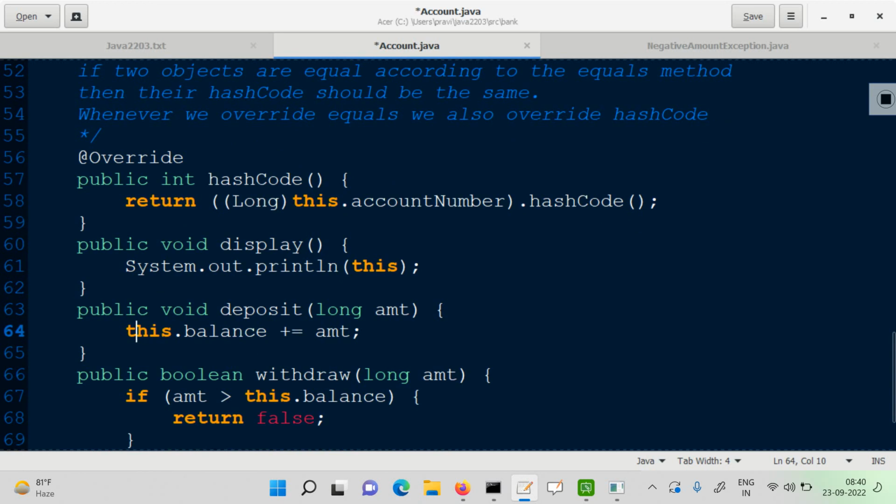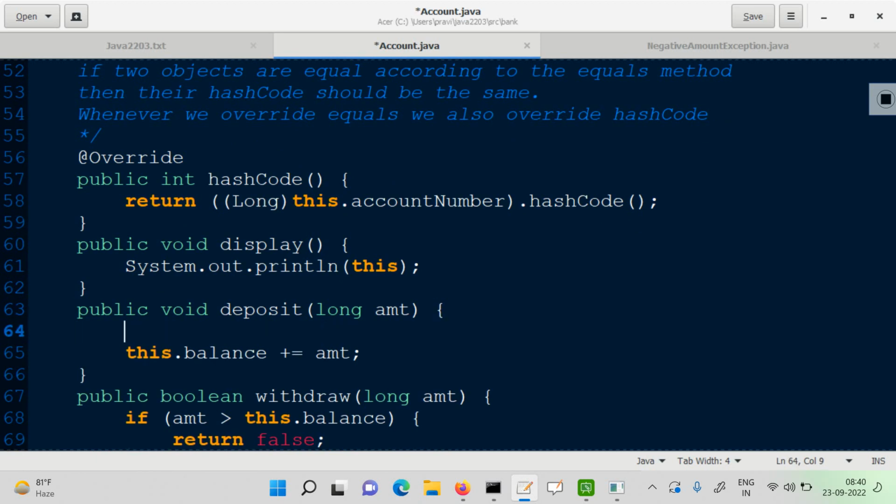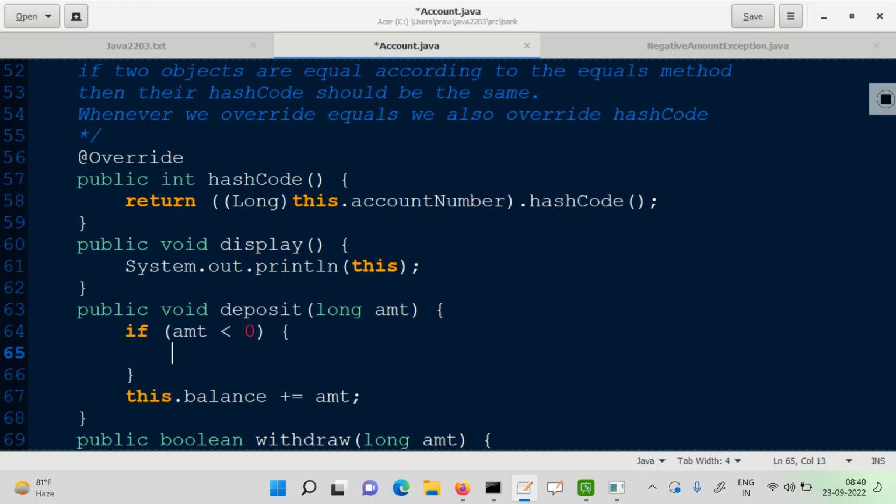Then we have the deposit method. If you are trying to deposit a negative value, I'll be giving you an error. If the amount provided is less than 0, we'll throw a new exception. The message will be, maybe you'll say, negative deposit, and that's the amount.